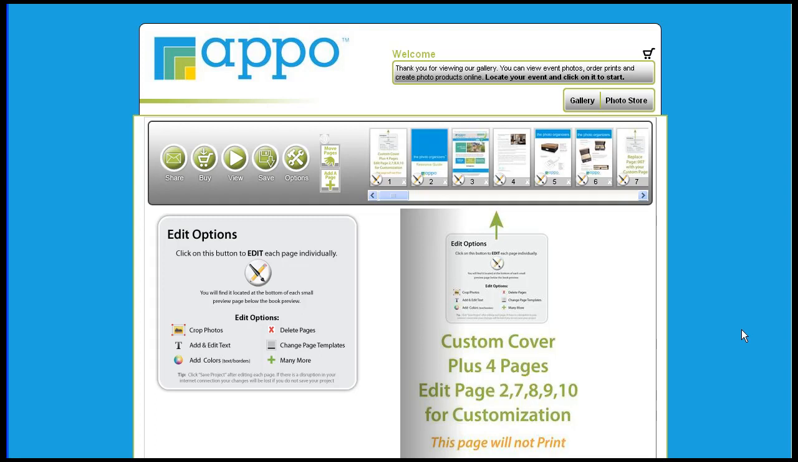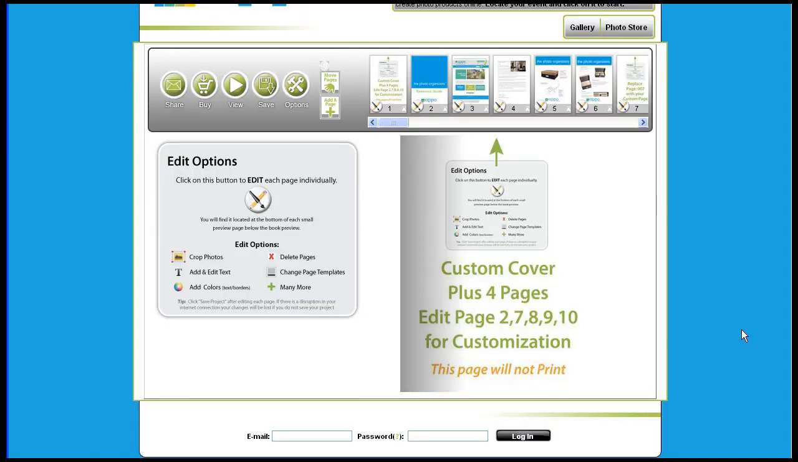So we see right here the front screen of the thumbnail that we saw earlier before, custom cover plus 4 pages, edit pages 2, 7, 8, 9, 10 for customization. This page will not print. So if you want to, you can flip through the catalog right here, but I'm just going to jump into the first edit page, which is page 2.